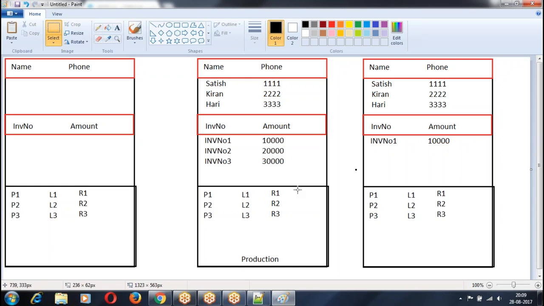We have tables, here also table, name, phone number, invoice number, amount, program 1, 2, 3, L1, L2, L3, R1, R2, R3. So exact structure of production without live data. What is it called? Metadata. Metadata means complete structure of your application without live data. It is called metadata.